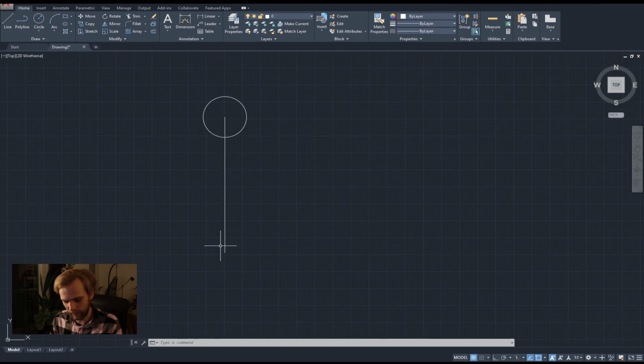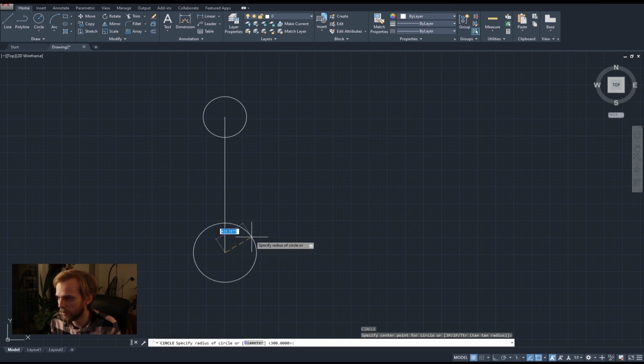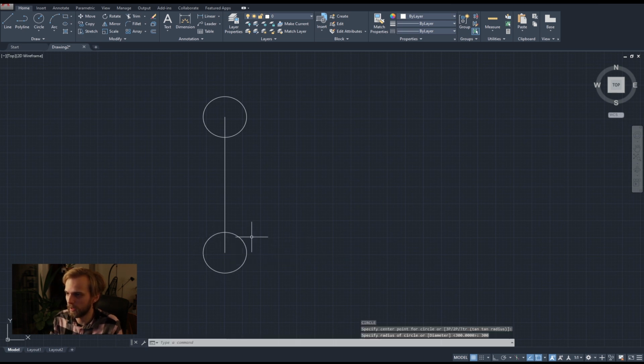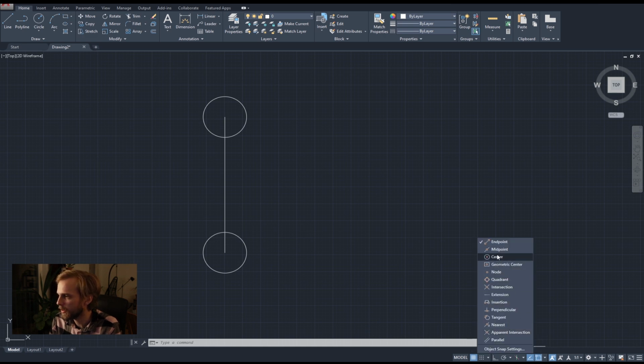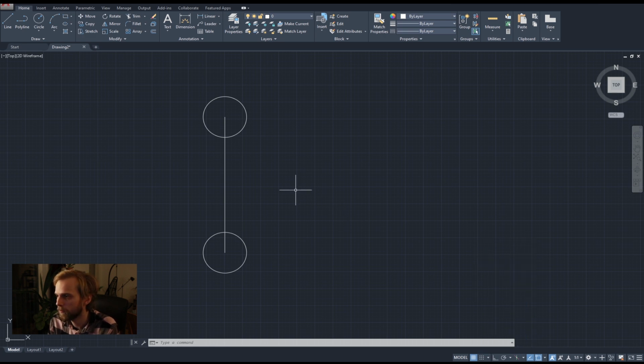I can do this again. C, enter, from here, 300, enter, right? So I have my two circles. That's the first thing that you can snap to. Another thing that you can snap to is the midpoint, right? So let me enable that. Enable midpoint.